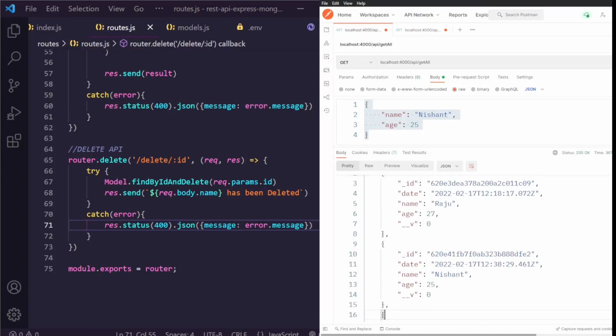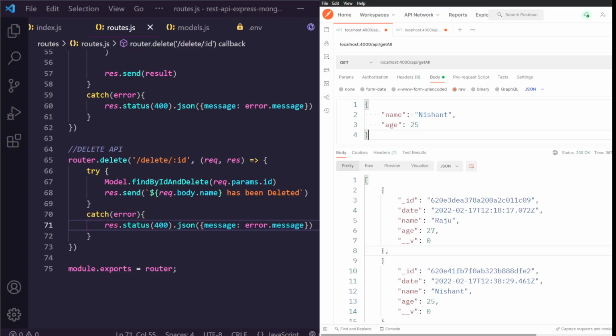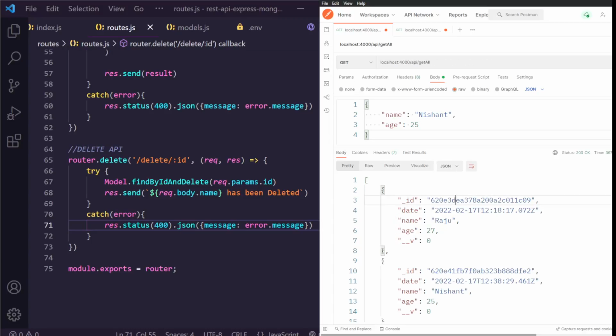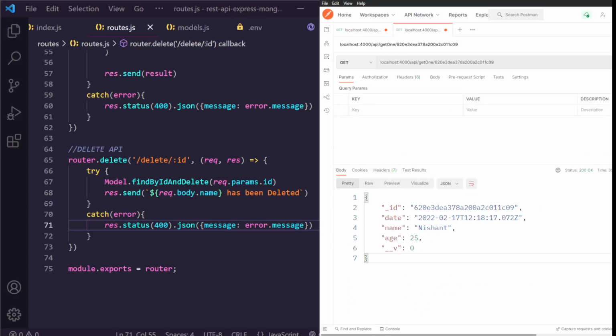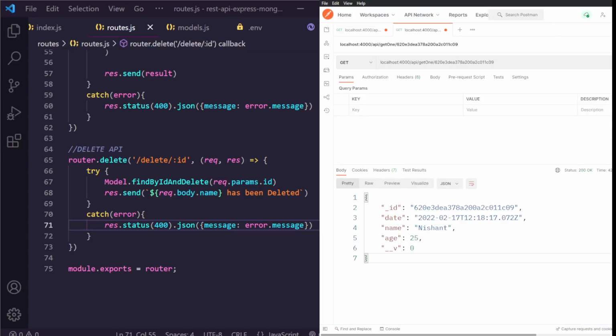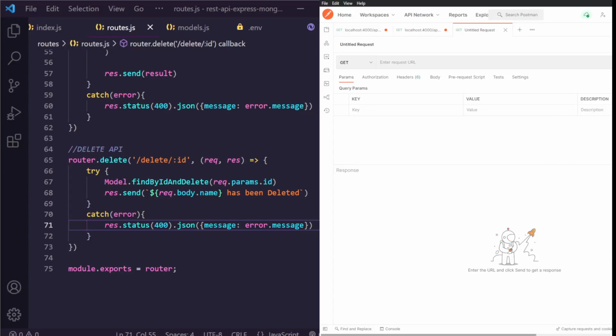So now let's try to delete some data. So let's delete this Raju, but first we have to get data here. So copy this ID of Raju, and I guess paste it here, then enter. Okay, wait. So we have to get all again to get the name here. So updated name here, Nishant. So in this we will have to create one more tab and just add a delete API. So this should be delete.